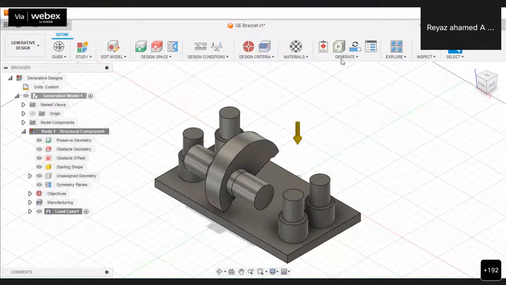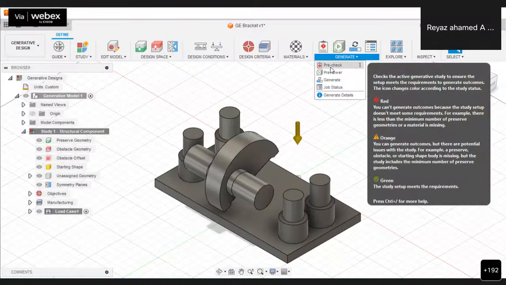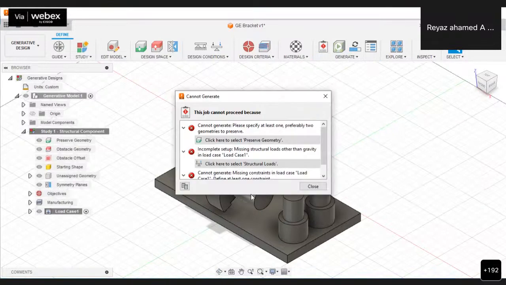And then at last we're going to go with the generate option. In this generation option, what are the things we have to check? The very first option is pre-check. The system automatically detects some issues. Let me click on the pre-check now. See, a lot of errors are there. Cannot generate, please specify at least one, preferably two geometries to preserve.